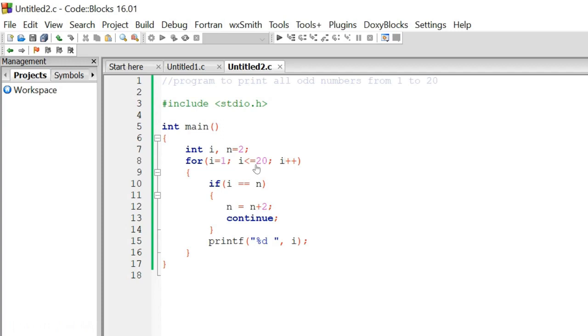Therefore, we come inside this for loop and check this condition, is i equal to n or not? Right now the value of n is 2 and i is also 2. Therefore this condition is satisfied and we come inside this construct. Here we add 2 to this number. Now after adding 2, this number becomes 4 and we simply continue.